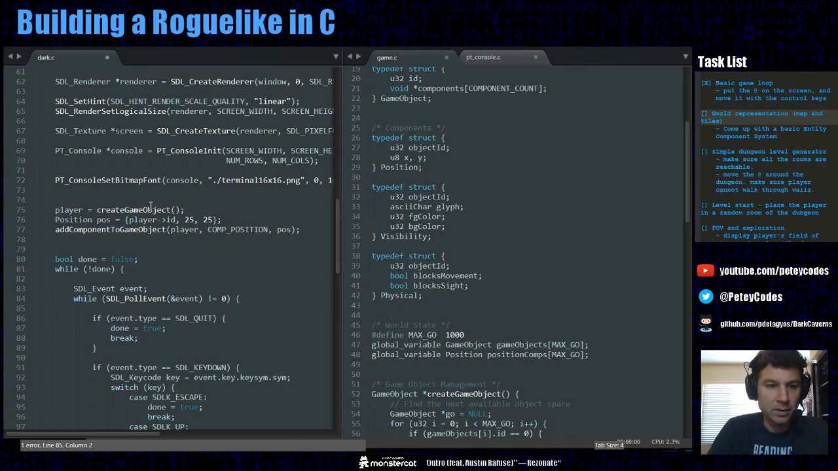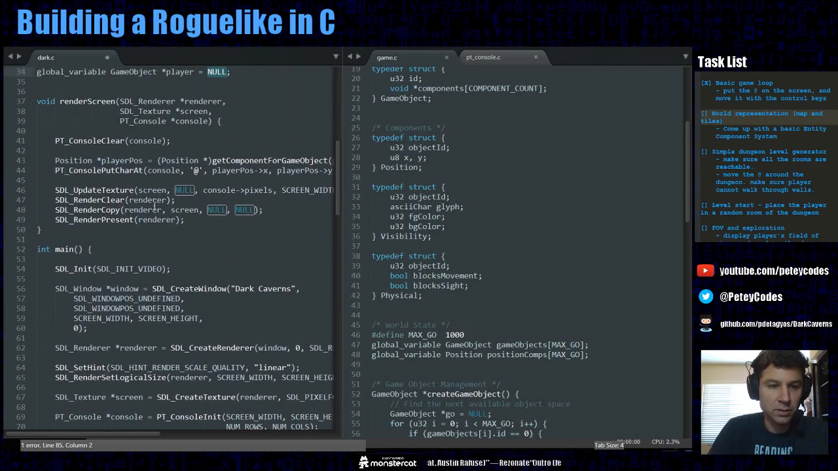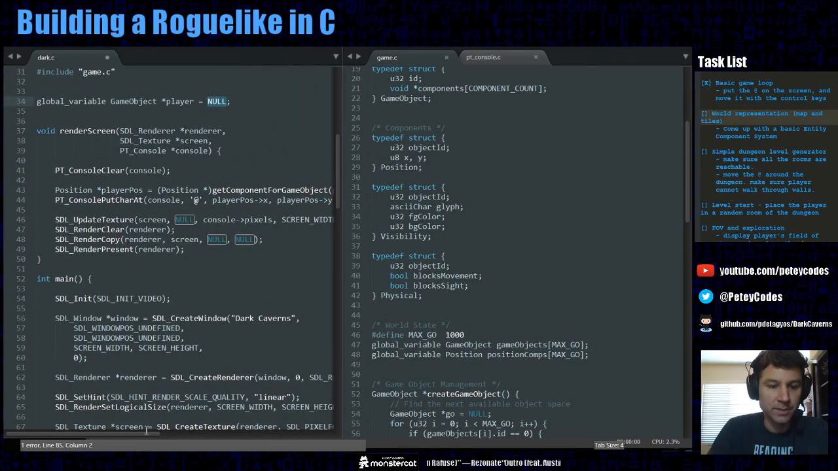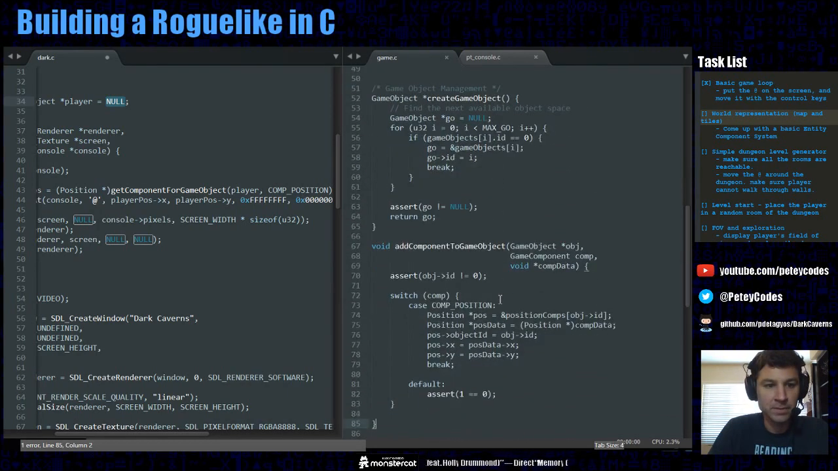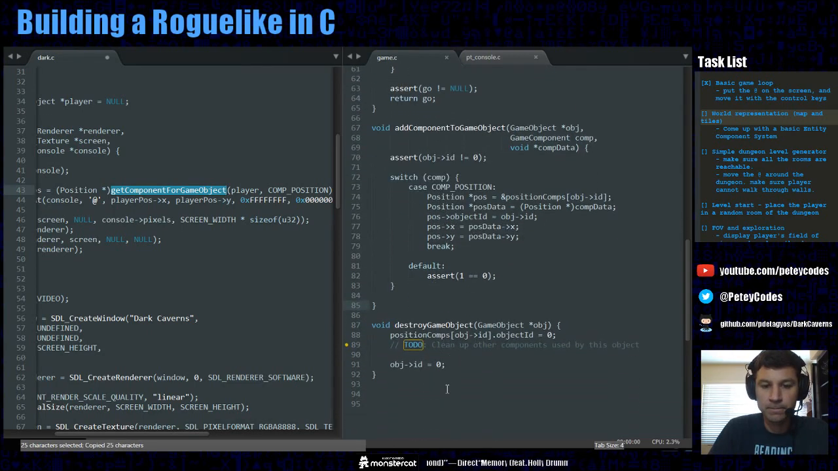All right. What other functions? Now we need to write our get component for game object, right? So it'll take the game object and then the component that we're interested in. And it will return, in this case, we're casting it to the one we want. The function itself will return a generic pointer.